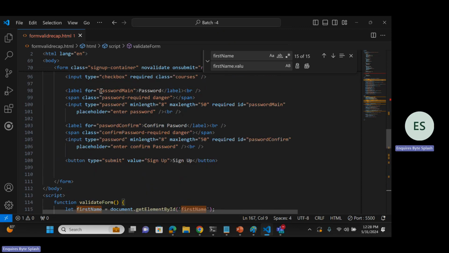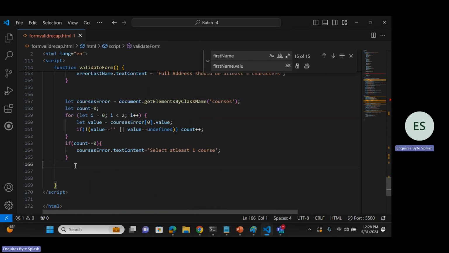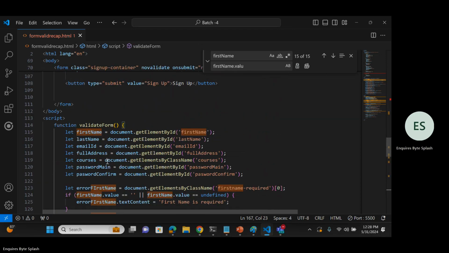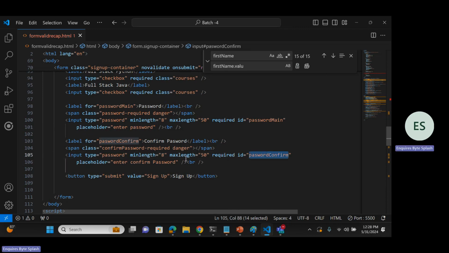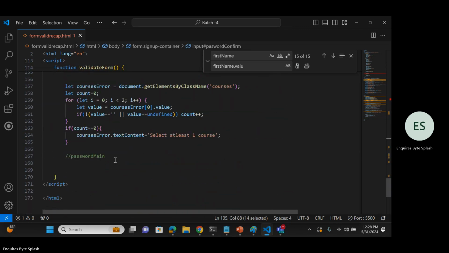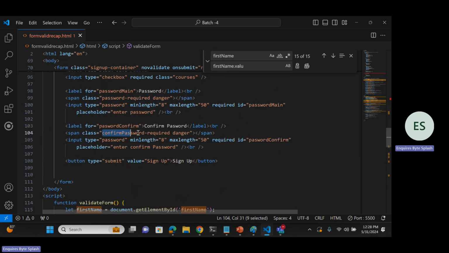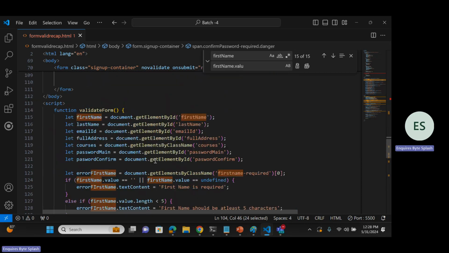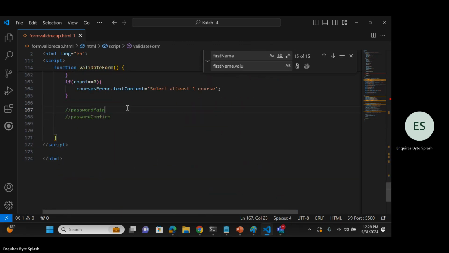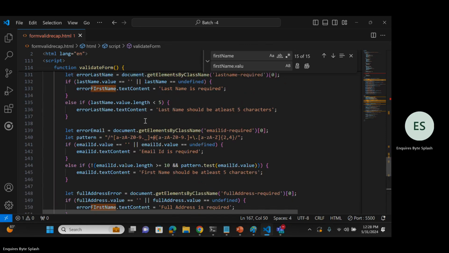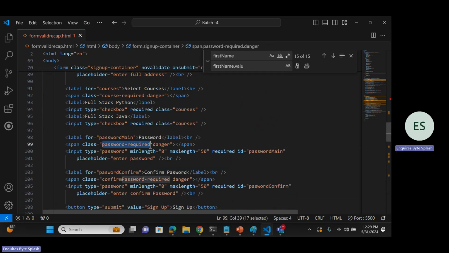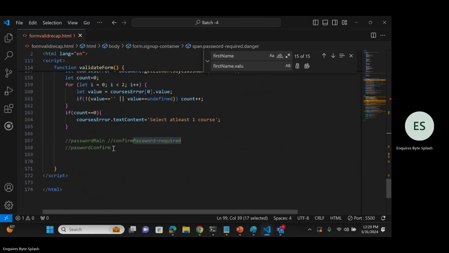Again, what is the next one? Password. This password main, password confirm. Just copy this. We don't need to move every time to the top. Password confirm. Again, just copy this. Confirm password required, password required. These are the last two. These are two combinations, right?